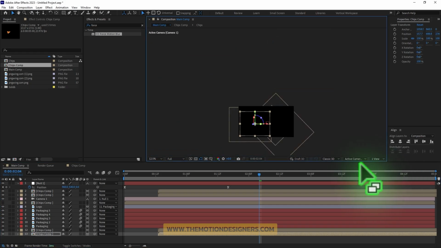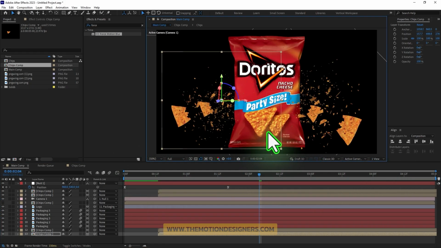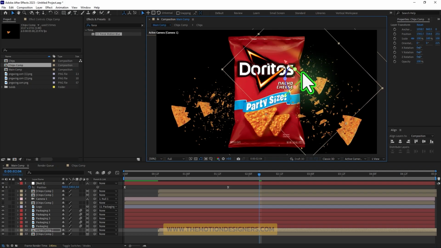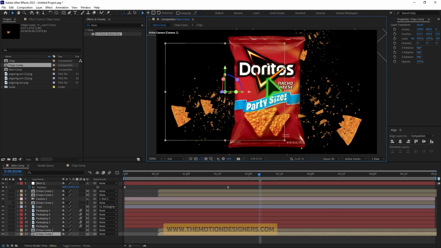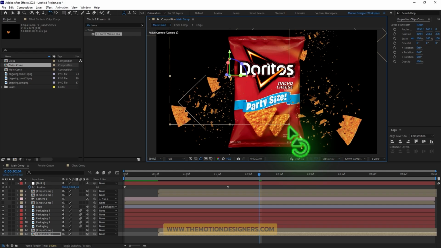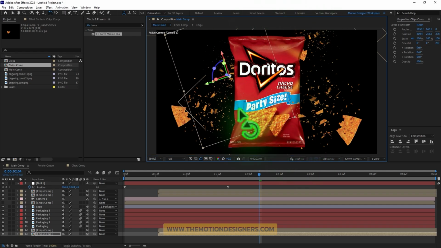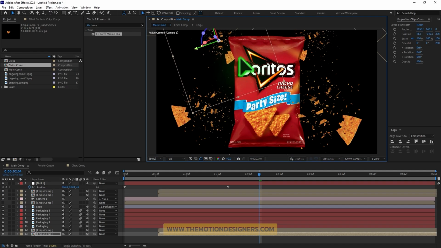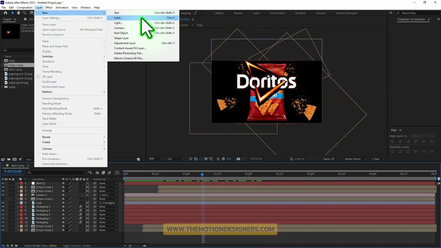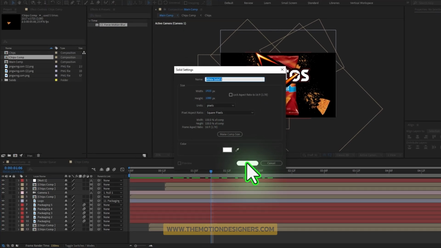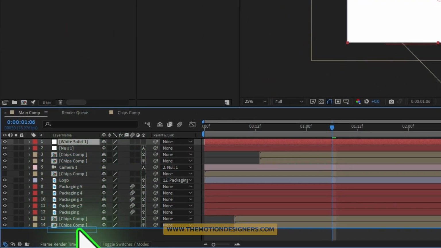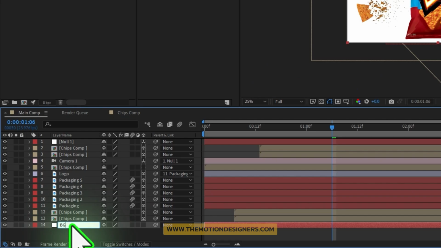So I'm gonna move one layer somewhere here, and the other one somewhere here. Go back to 1 view, and I am going to change this rotation. I'm gonna move it here. I'm gonna change the rotation, and you can duplicate it however many copies you want, but I'm gonna just stick with 2 copies here. Layer, new, solid, hit OK. Move this to the bottom, rename this BG for background.